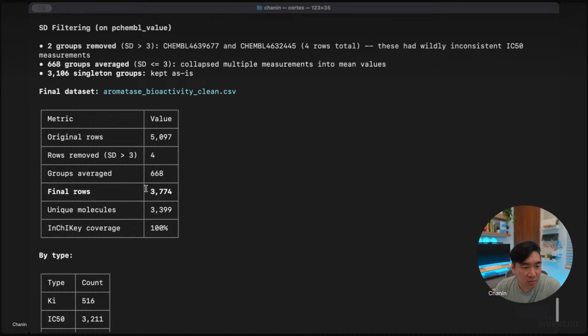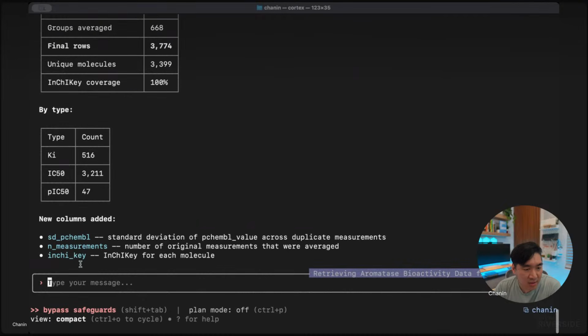And now the final row count will be 3,774. Unique molecules will be 3399. InChI coverage 100%. And let's see, by type, awesome. Okay, cool. And the new columns added were the SDP ChEMBL and the N measurement, because each duplicate will have the number of measurements, like how many molecules are in each duplicate. Some duplicates could have 10 rows, some could have 5. And it added a column for the InChI key.